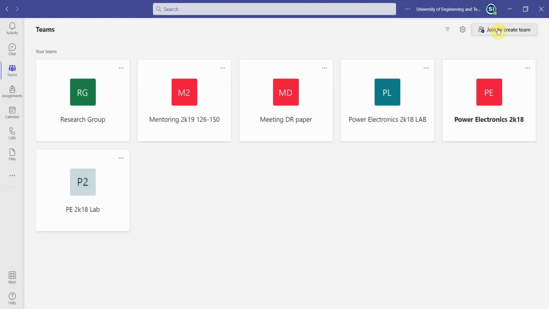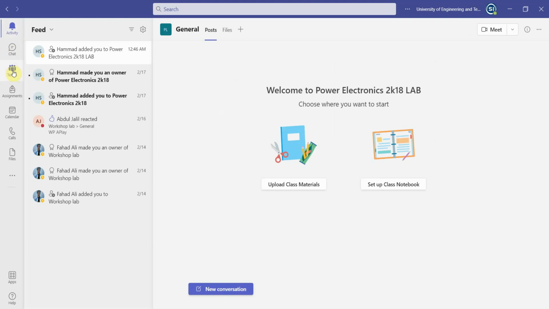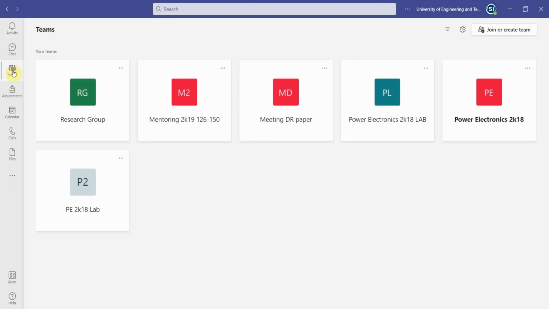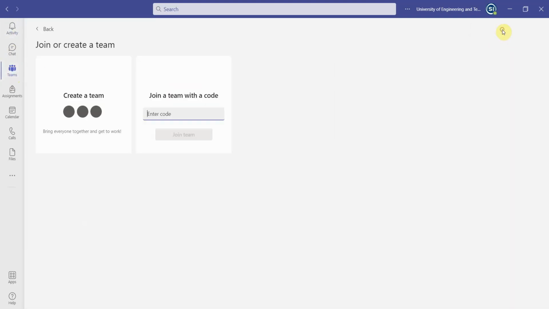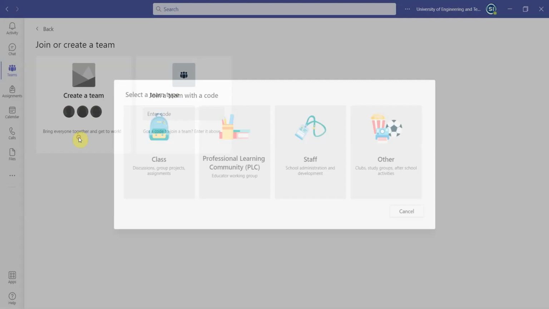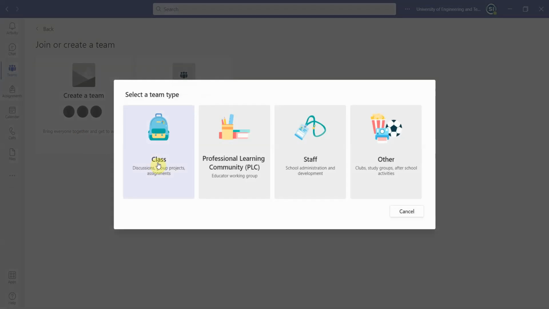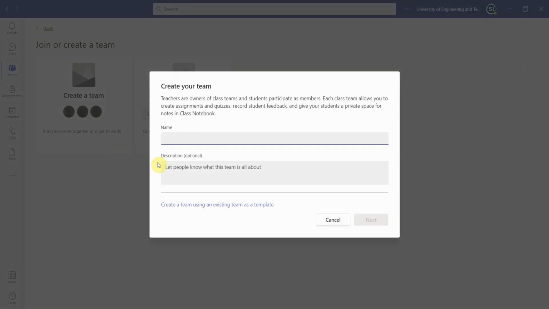So if you want to create a new team, for example, here, you will go to Teams. You will open this Teams software, and here in Teams, join or create team. So here you will create a team, and here the class, if you have the students, you can create.